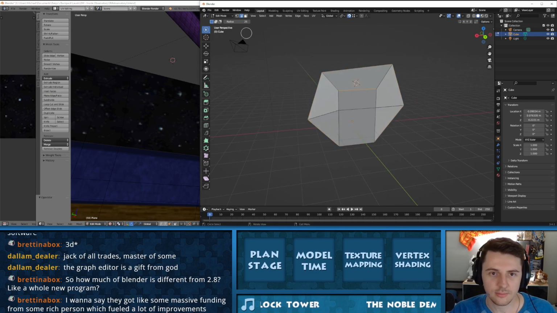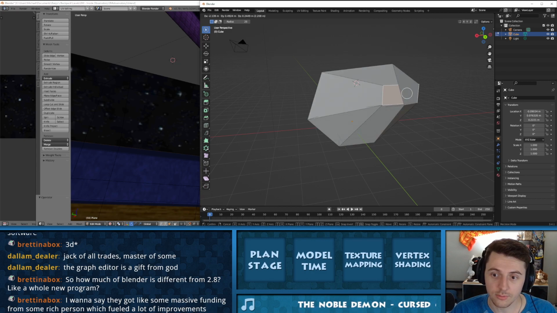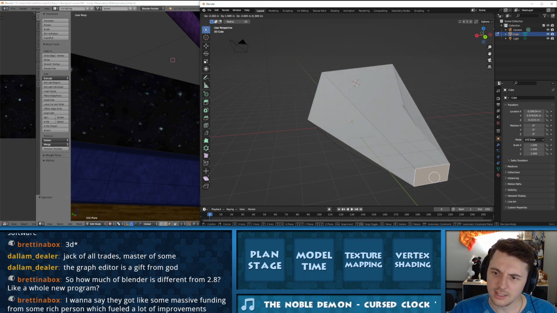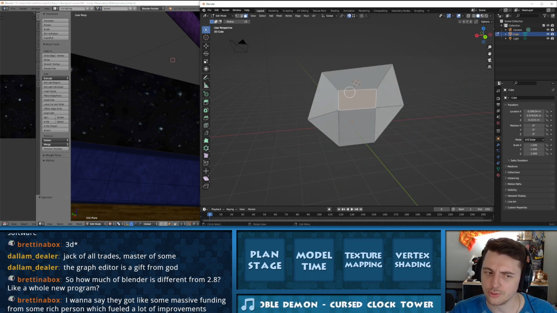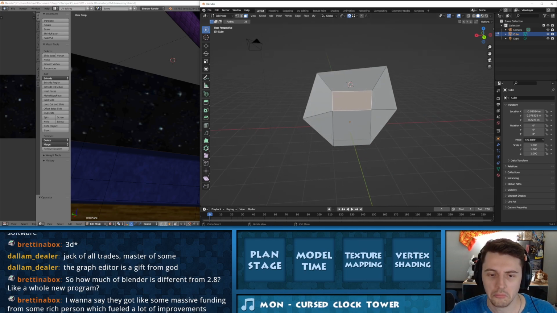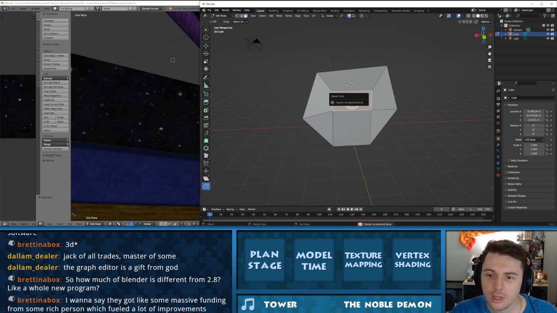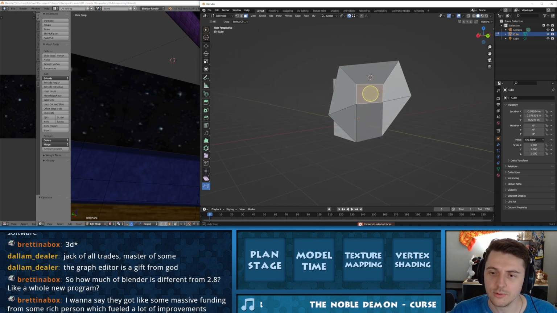Anyway, let me test it. If I grab this and try to move it, look, everything's connected. I didn't have to remove any doubles. That's interesting. Okay, let me try this now. Rip region. Cannot rip selected faces. I wonder why.